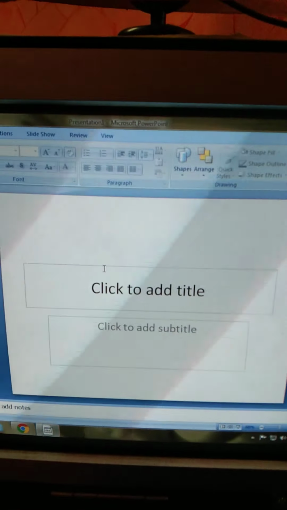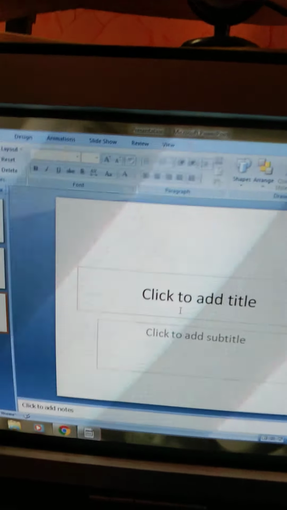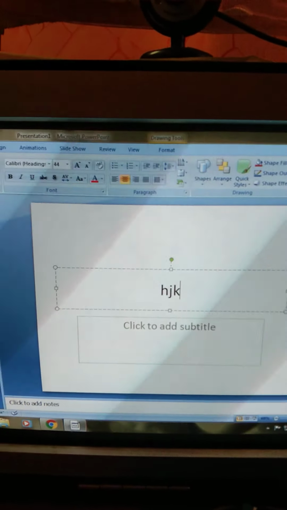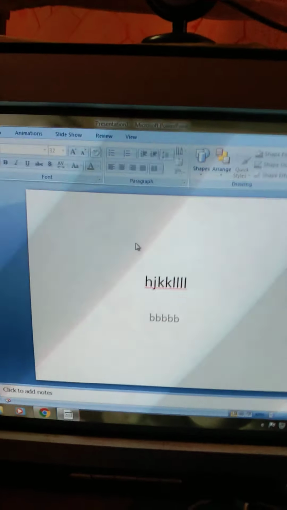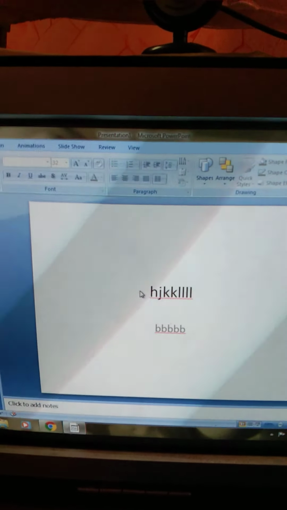Now let us see, these dotted lines, these are the placeholders. Now let us see how to add text. If I click here, a cursor will come here, and from here I can type anything. We can add text here. See? And then if I click at the blank space, I have written. And if I want to delete, just click here and we can delete the text.